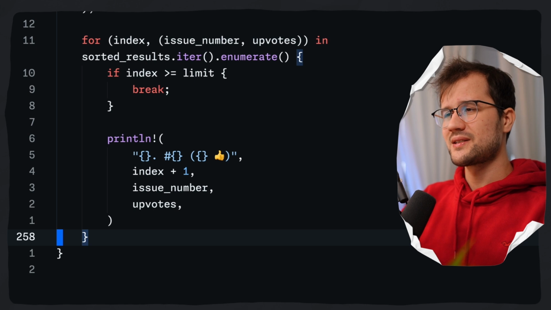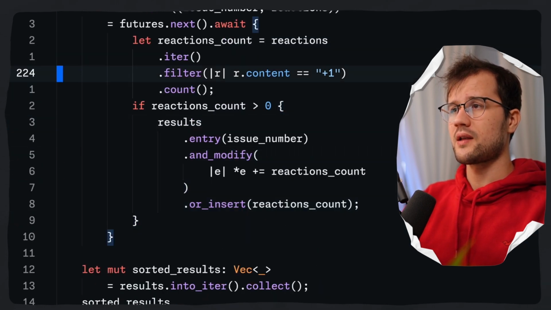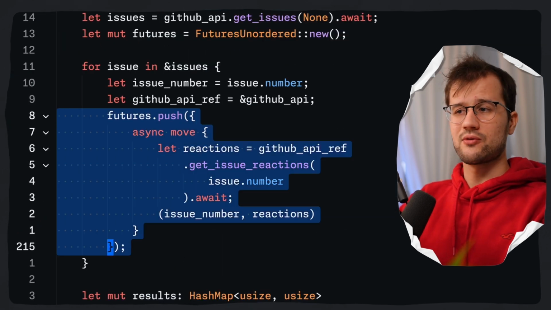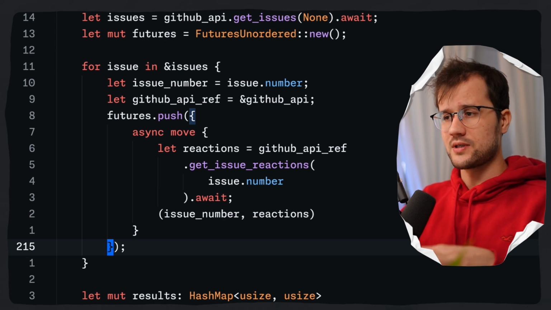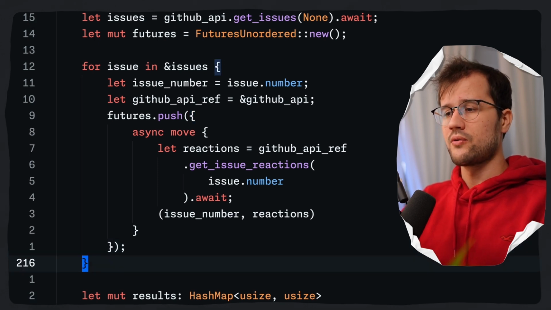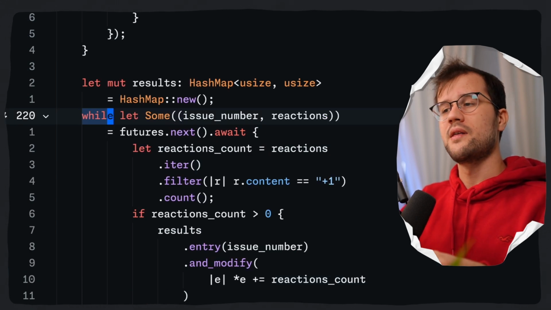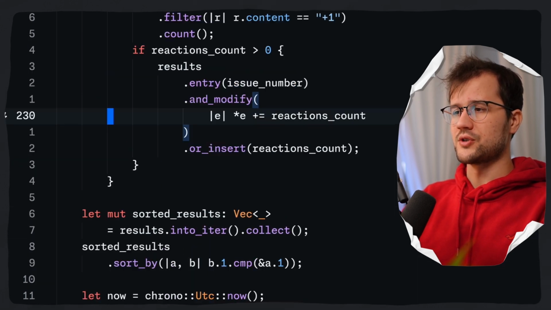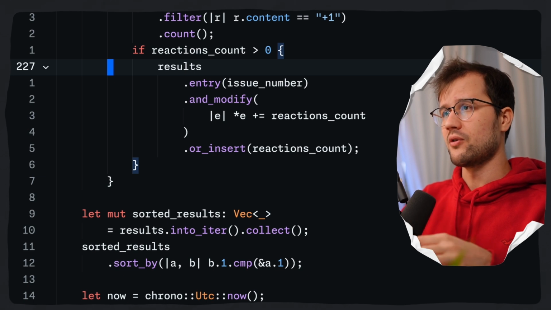And now hopefully you understood everything we've done here. To reiterate quickly, we just created a FuturesUnordered up here, and we pushed in an asynchronous block, which is non-blocking at all, right? We just push in all the asynchronous blocks that we want to execute, right? And then in here, we execute or await the next future. And then we obviously execute all of the logic, which is accumulating the reactions count and then just modifying our hash map to have this kind of key value pair.